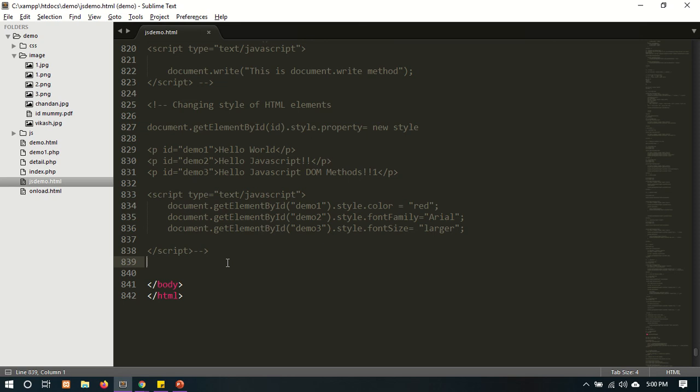Let's see one example for the html collections. Which topic is this? DOM collection. This is the DOM collection.